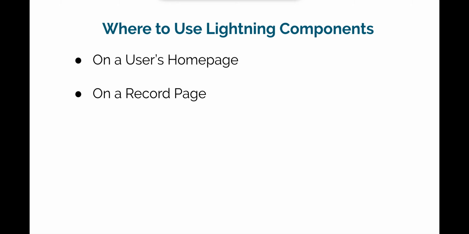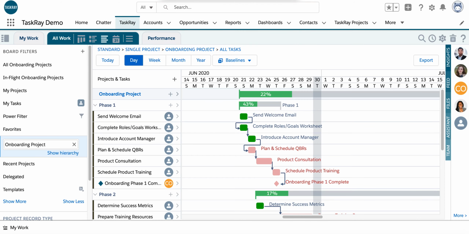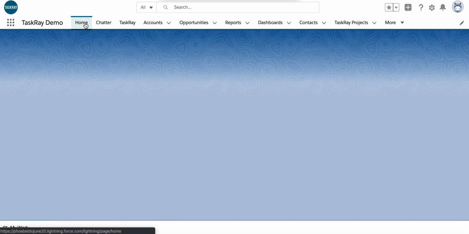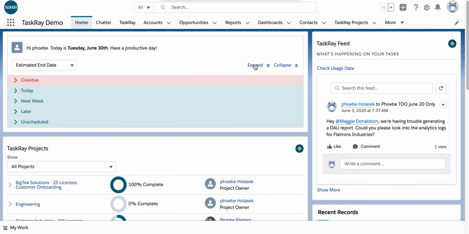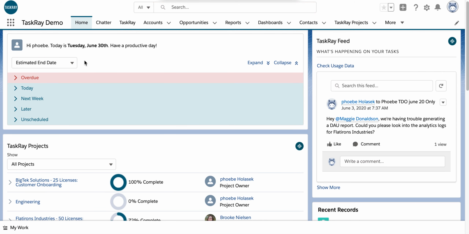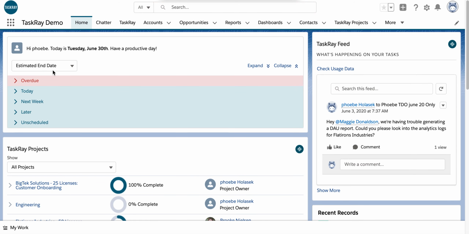We're going to start by going over what it would look like to add Lightning components on a user's homepage. So right now I'm just in the TaskRay UI, but if I click over to my Salesforce homepage, you can see that I have quite a few Lightning components right now. This is all customizable. You can choose how many you want, how many you don't want, which ones you want, etc. Right now I have the TaskRay My Work component.